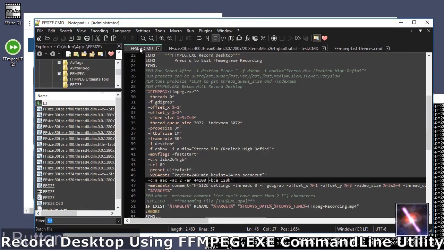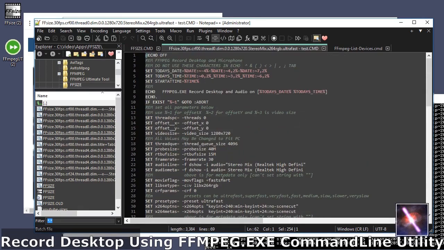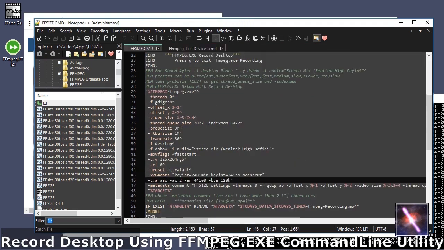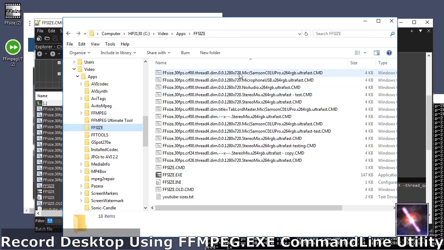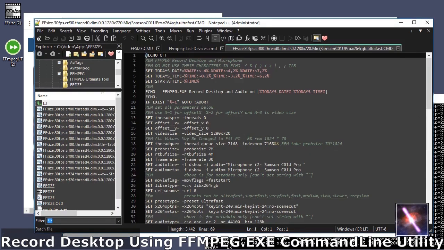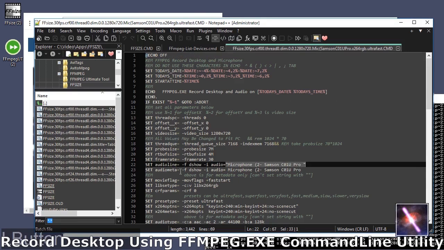So let me, yeah, here we go. So you will notice that this is not the same because this is a test. So actually, let's pull up what I actually used to start this recording right here. So let's bring this up. So you'll notice right here for the audio line, the audio is the Samsung mic, and it has to be exactly like that.